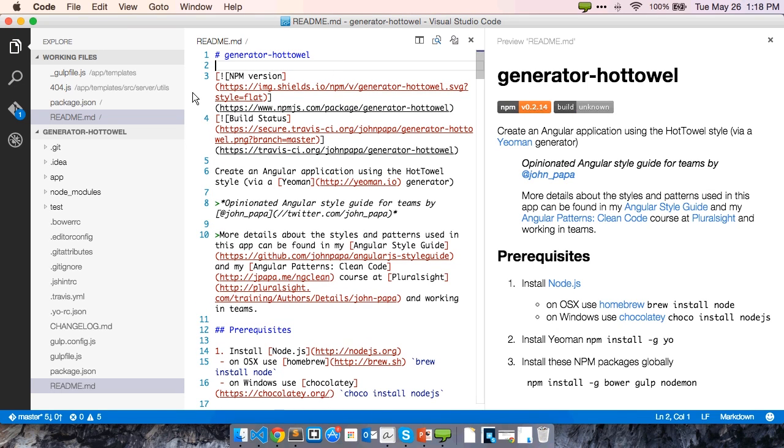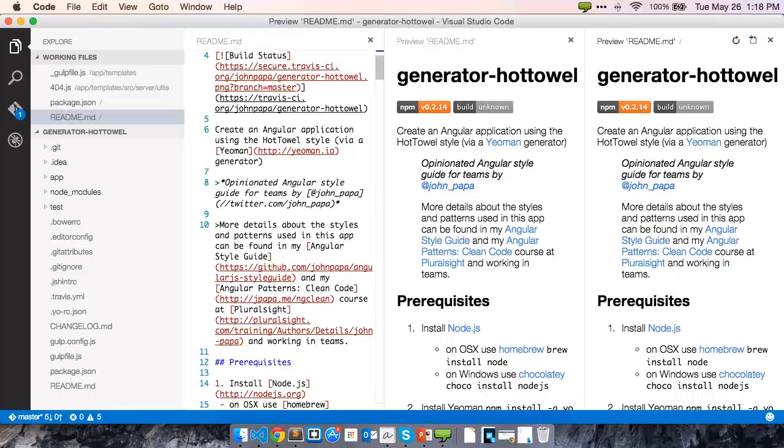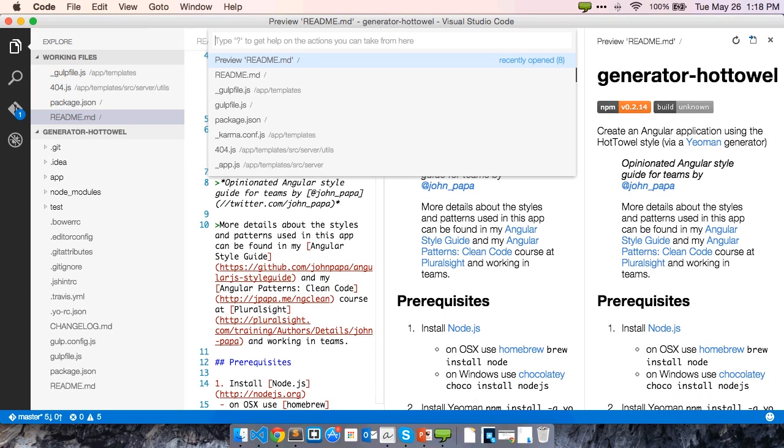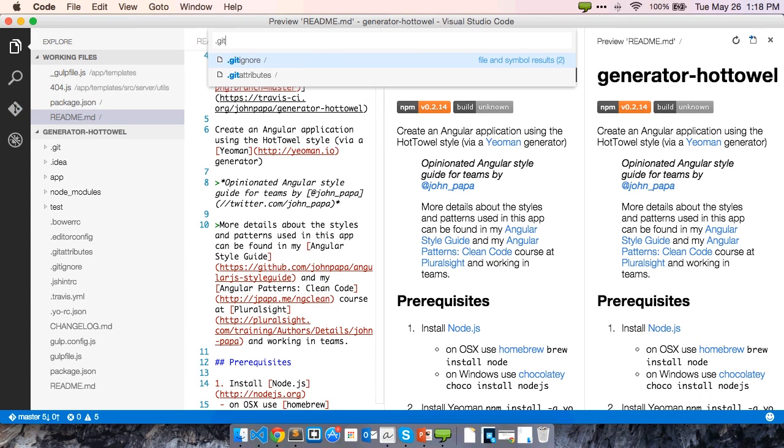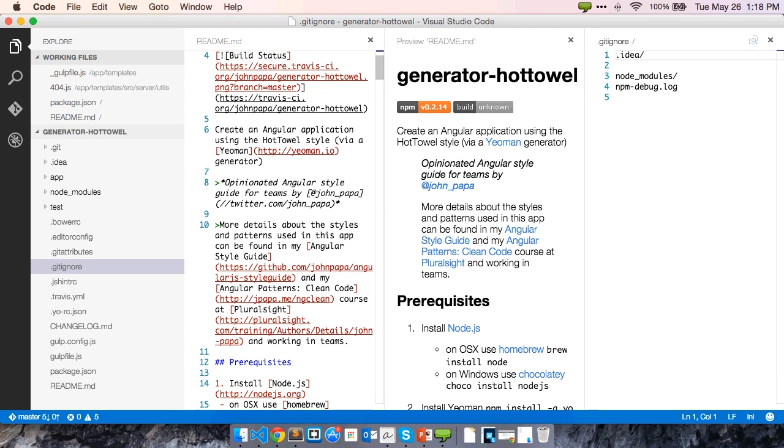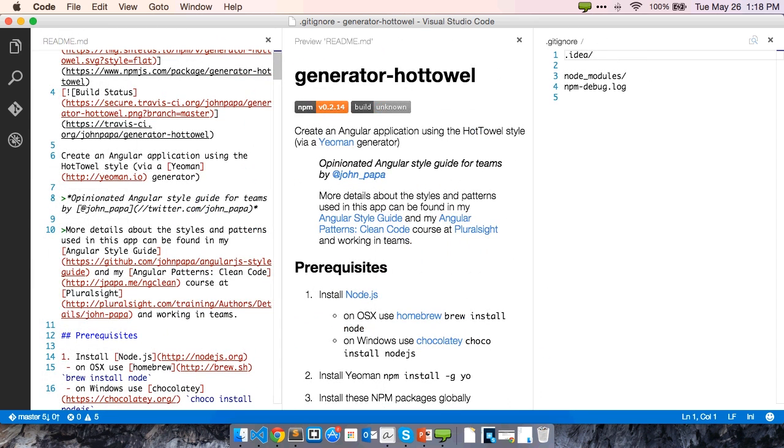I can hit Command-3, and we'll open up some other file in there. Let's go ahead and open up, I don't know, how about the gitignore? So now I've got 4 things open. It's kind of crowded, so I hit Command-B. I can collapse the sidebar. And now I've got Command 1, 2, or 3 to toggle between the windows.